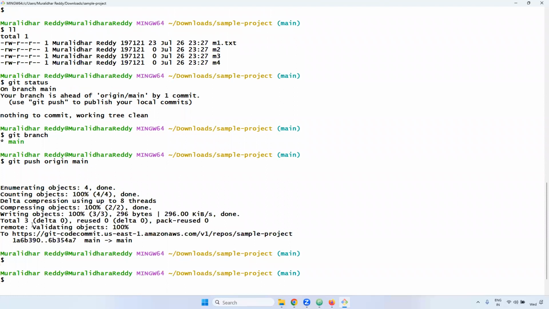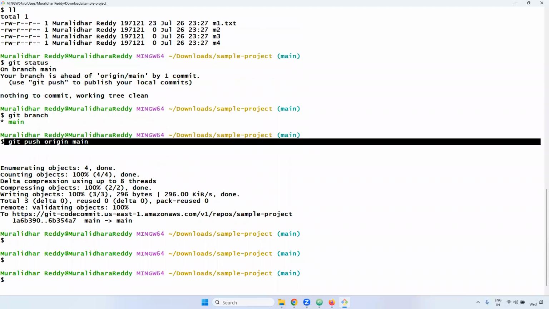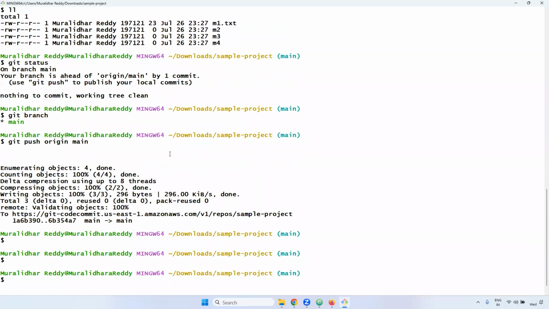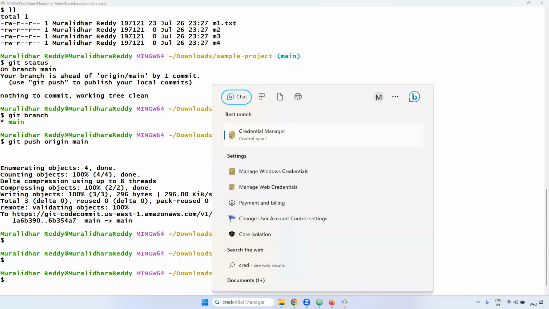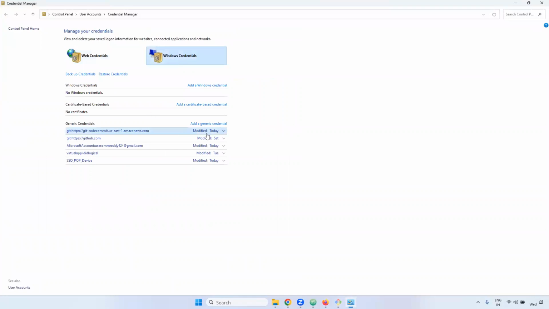You may ask a question: hey Murali, I used git push origin main, but it is not asking for the credentials. How did it happen to push the code from local to remote? The reason is when we were cloning the repository, at that time we set up the credentials. Whatever credentials we set up are available in Credential Manager. If you search here for Credential Manager, go to the Windows credentials. Here you can see.